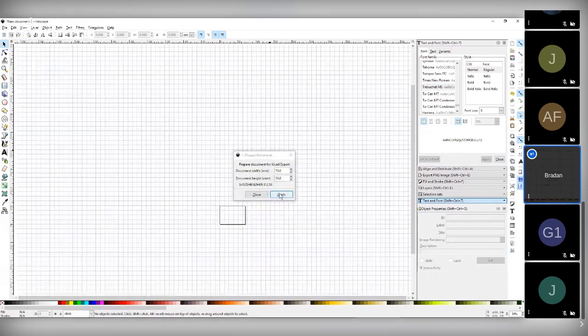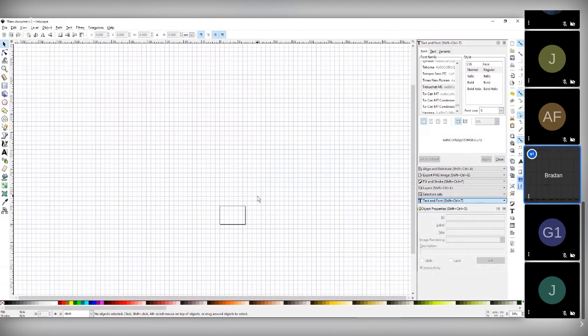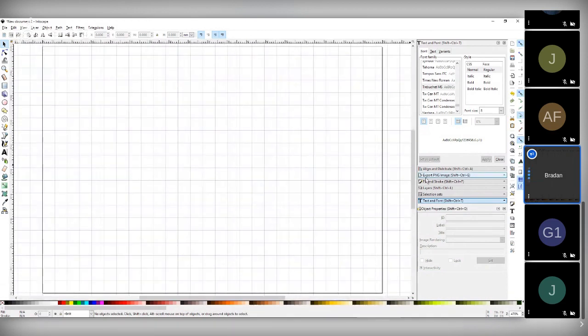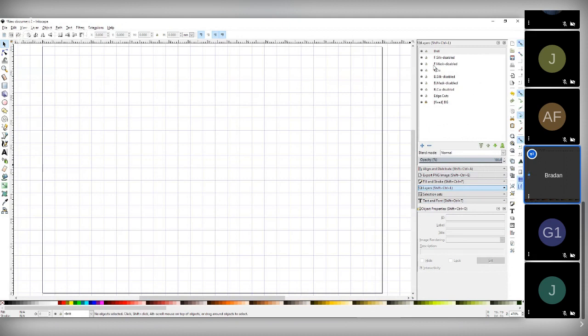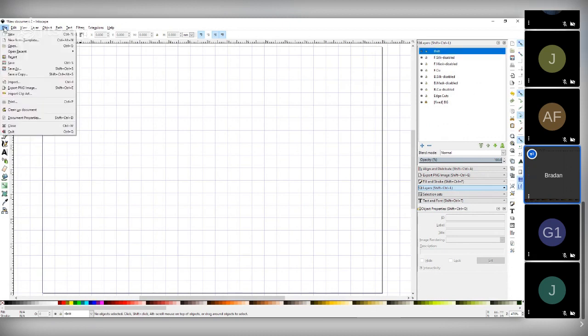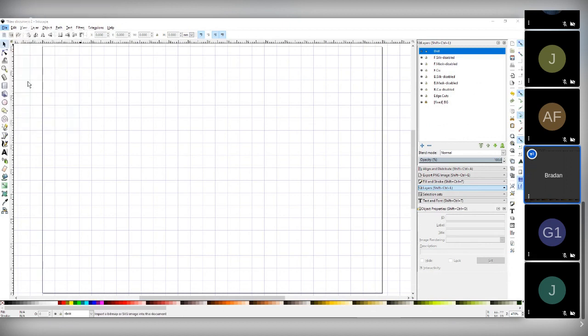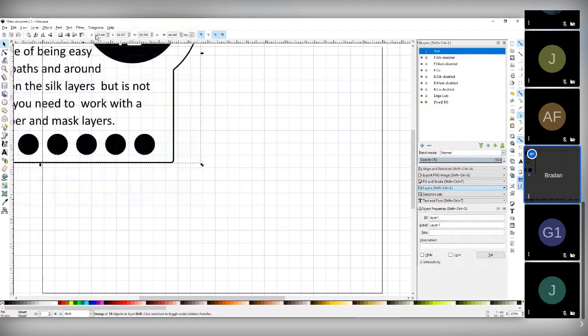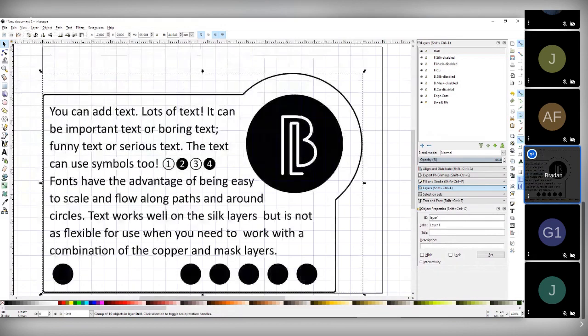And close that out. And what you'll see now over here that it's done is it's created a bunch of layers for us. So there's an edge cut layer, back copper, back mask, silk, front copper, front mask, and silk. And what I want to do is I want to now import that piece of artwork that we just did. And let me just set it at 0, 0. And it's there.